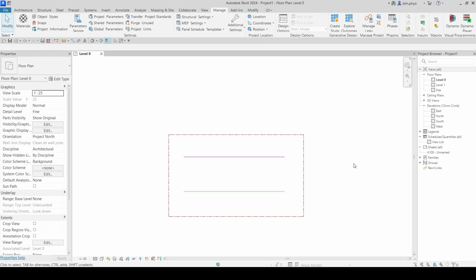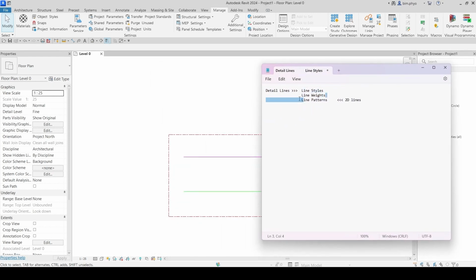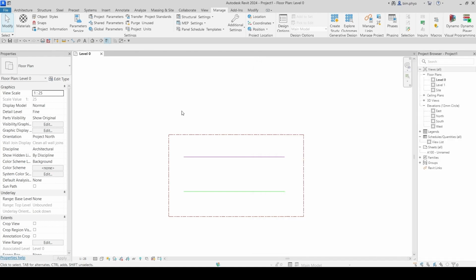That is how you manage the DD line, which is line style, line weight, and line patterns. If you are familiar with these three, you can produce a shop drawing.